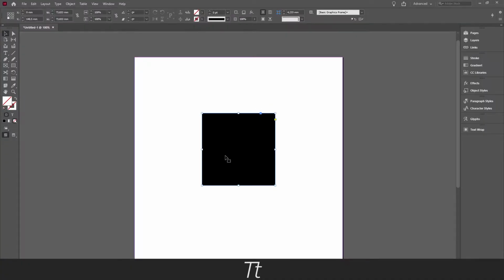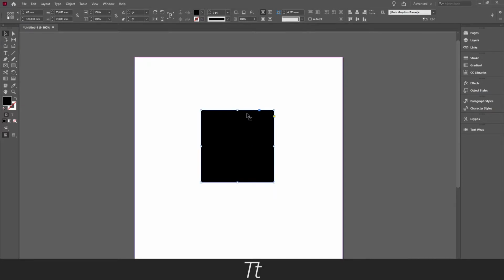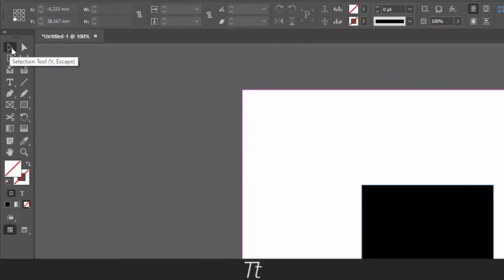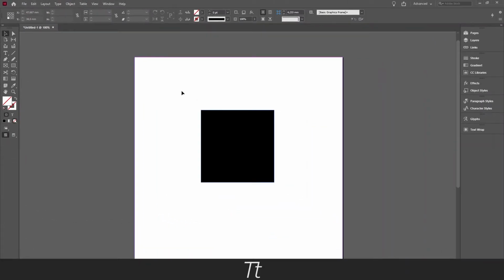I've created a shape square, as you can see right here. And let's say we want to lock this object. That is actually really, really simple to do. The only thing you have to do is just to select the object with the selection tool. The keyboard shortcut for that is V or Escape. Just select it or click on it.